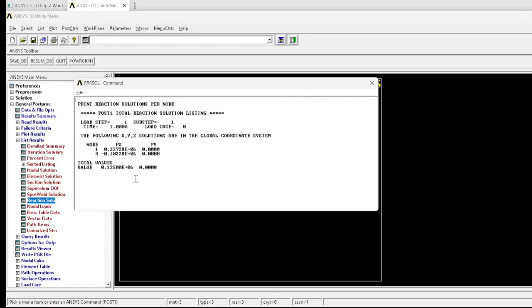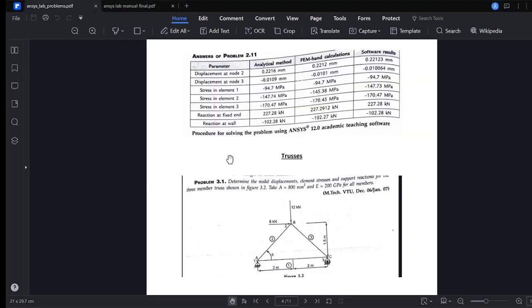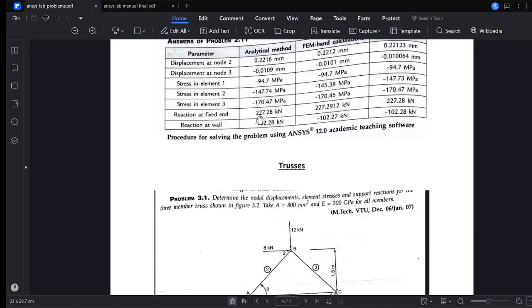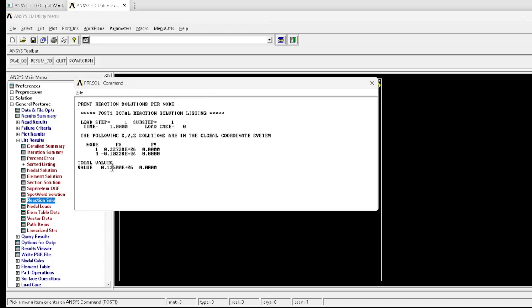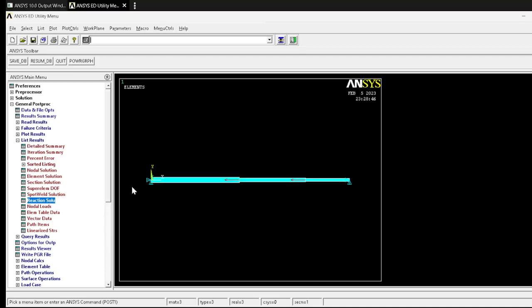Okay, this reaction, right? So I am checking some. So reaction at the fixed ends, we can check here, 227 and 102 kilonewton. So now you can observe here our result is converted in Newton. So 2 Newton 80 power 6 is there, that is in terms of Newton. There given is in terms of kilonewton. Okay, correct. Next we need to see this one, right?